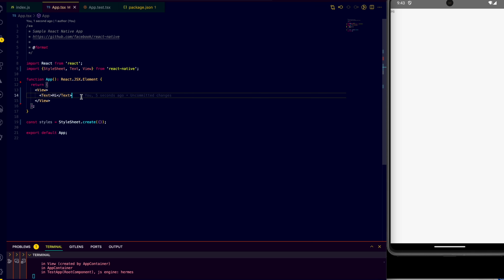Now the thing which has to be kept in mind, unlike React or the web world, is that the components which React Native provides, like View and Text, have to be in uppercase. It's not like in React where you have div in lowercase. It's not the same here. It starts with a capital letter.